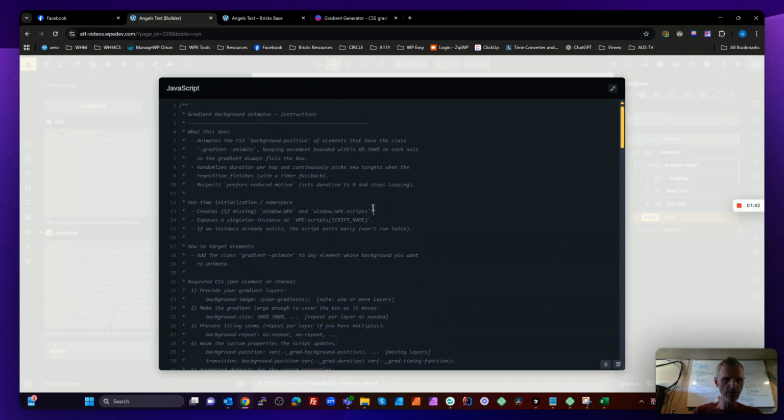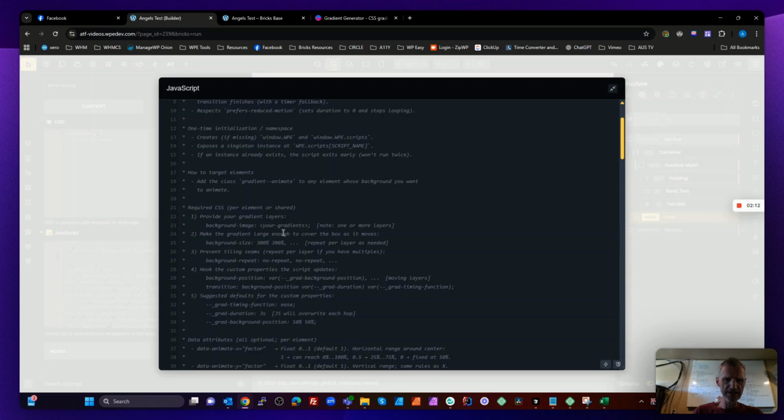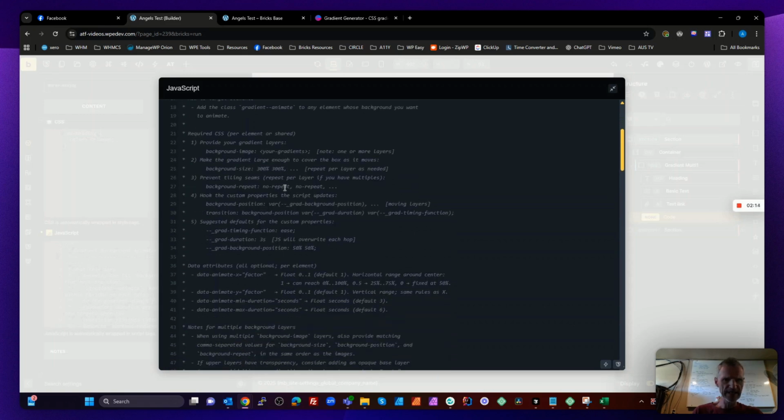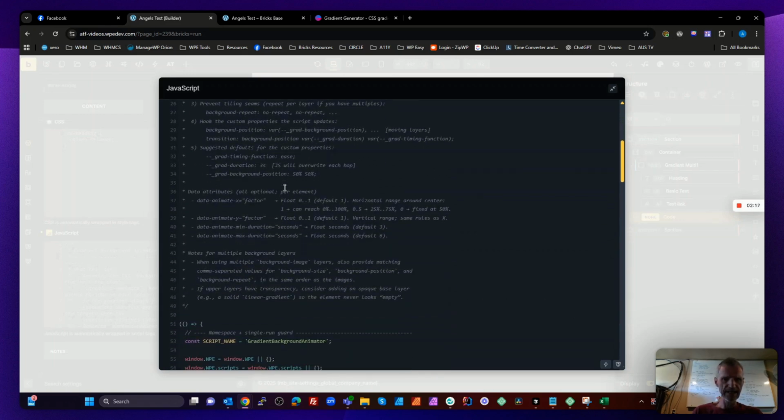A couple of things we're going to look for here: it's respecting prefers-reduced-motion, so it's going to not animate if the browser has prefers-reduced-motion set, which I believe is good for accessibility. We're looking for any class that has gradient-animate, and that should have a gradient or a background image with layers of gradients, and it will animate that. So I'm going to show you that as well. It's going to initialize.